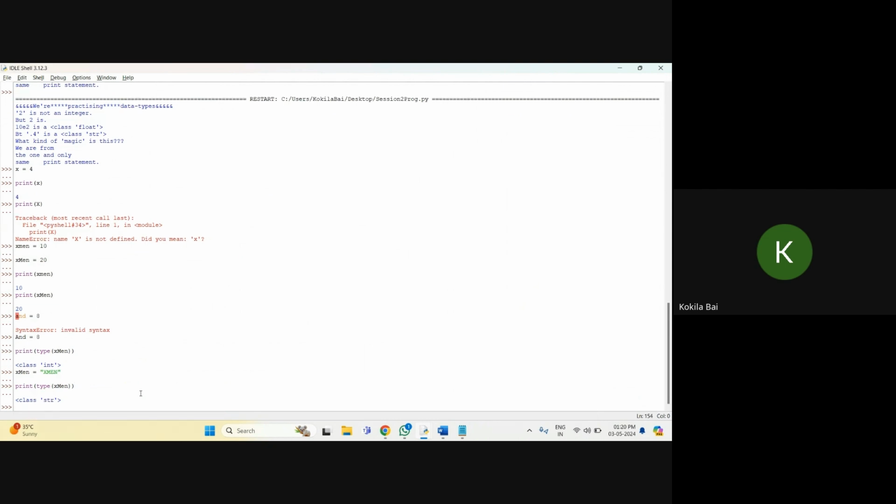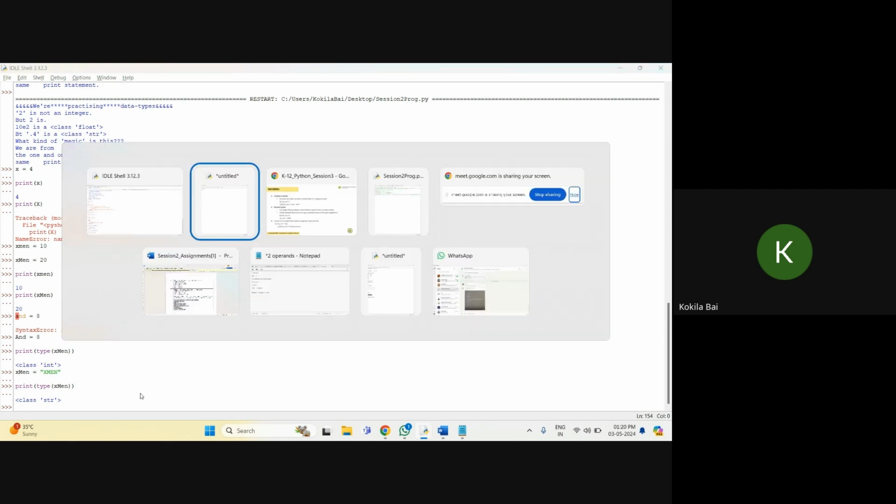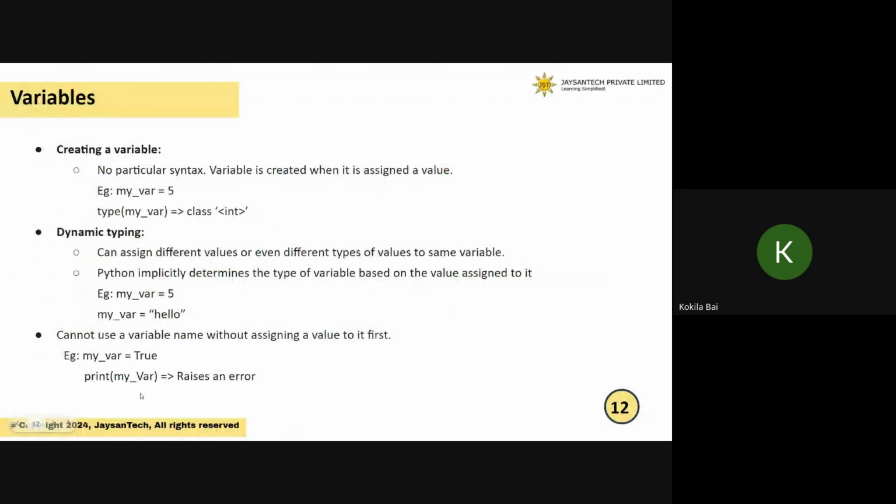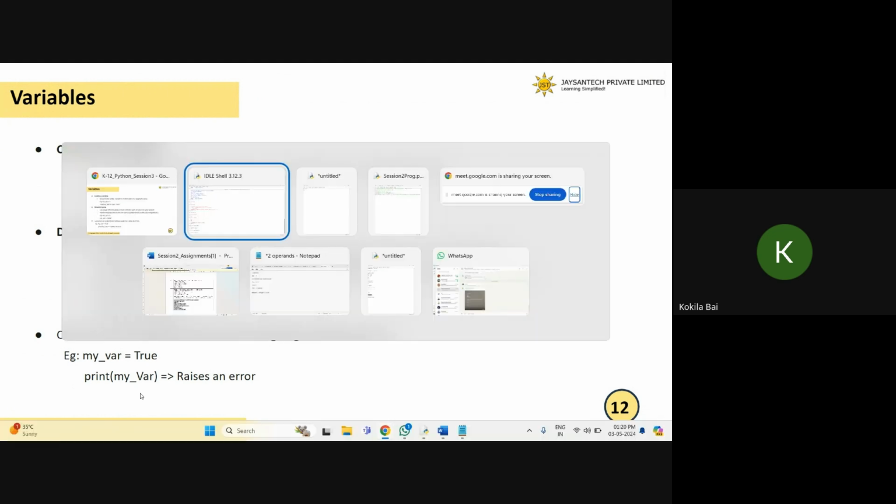So the same variable name, you can use it to store different types of data at different times. No issues. You can reuse the variable name and you don't have to specify the type of the data that you store in the variable. The Python interpreter will infer it on its own. This property is called dynamic typing. We are not specifying the data type and we can assign different kinds of data to the same variable name at various points of time. Whichever is the most recent assignment, that will be taken.